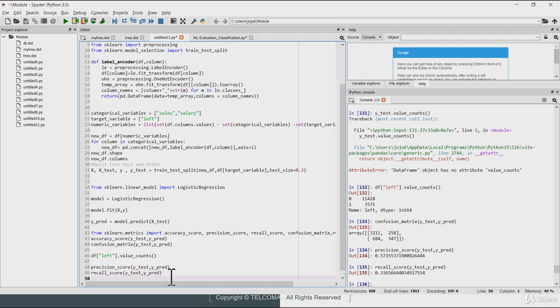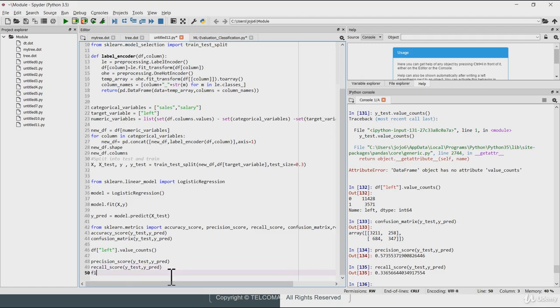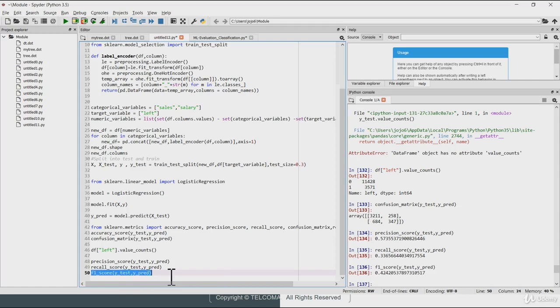So let's move on. And there's one more thing, I just forgot about it. We'll say the F1 score, and let's pass the values. And we have 0.42, which is 42%. So the F1 score is used when you want to combine precision score and recall score together.